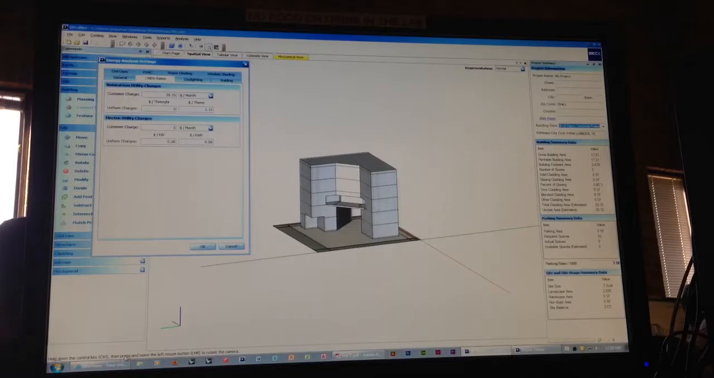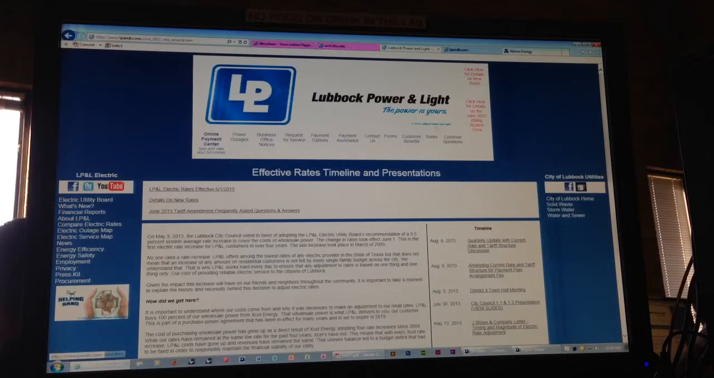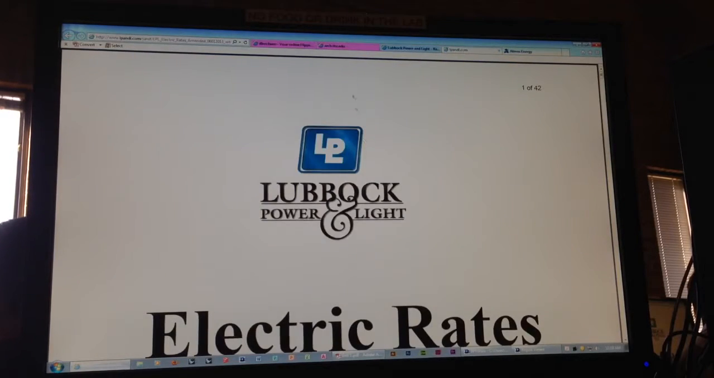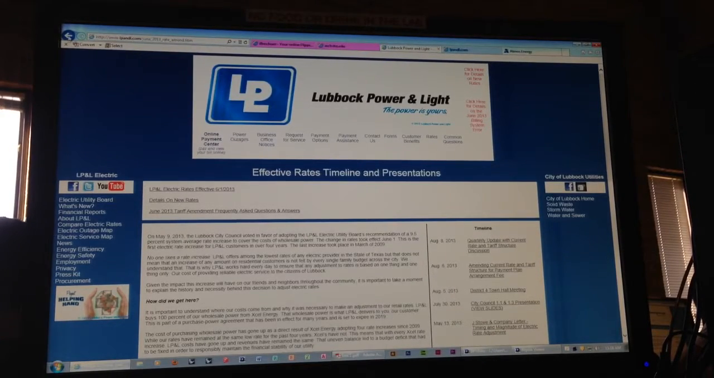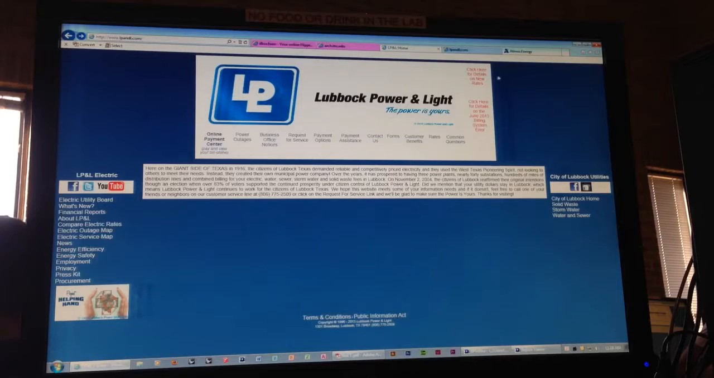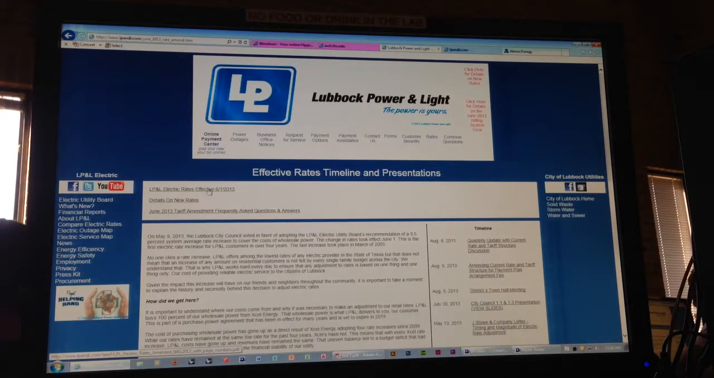Now, for you guys to find the rates, you have to go to the LP&L website, it's the city of Lubbock. And when you go to the website, you'll see this page, and you'll click on new rates. After you click on that, oh, I'm sorry, this is the original page. This will be the original first page, so you'll click here, and then you'll click on the LP&L electric rates, effective 6/1/2013.